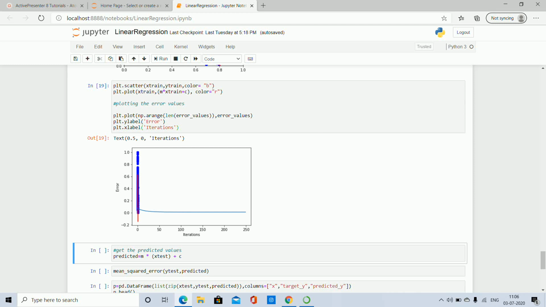I also got the error value graph. I have taken a graph for plotting the errors also. For that I have taken the x-axis as iterations and the y-axis as error. Here I got the error graph. Next I am getting the predicted values. So now I am going to execute these cells.